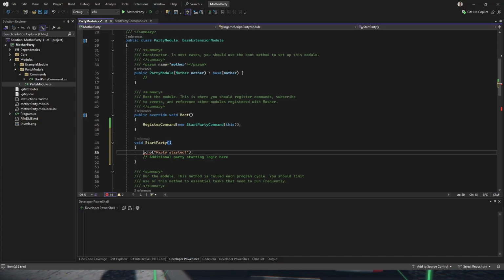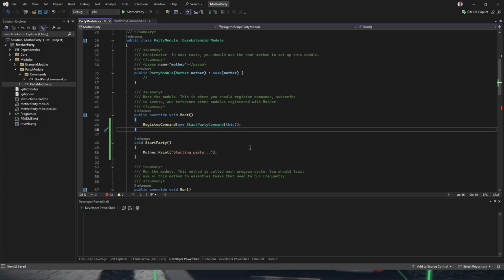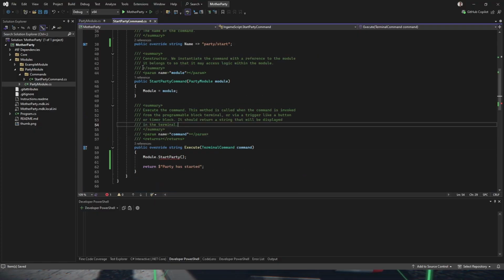And in fact, if we really want, why don't we print the output here as well to prove the point using the mother print command. And this just takes in a string. And what we can do is actually go starting party. And once the command is executed, we'll see the other message printed saying the party has started. And so that's it. Now we can run the party start command. We are going to print this, and then we are going to return to the command line this.